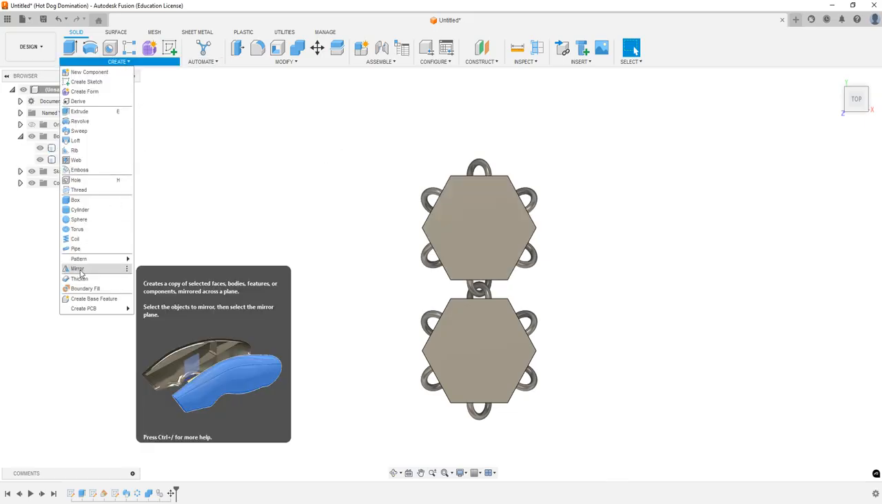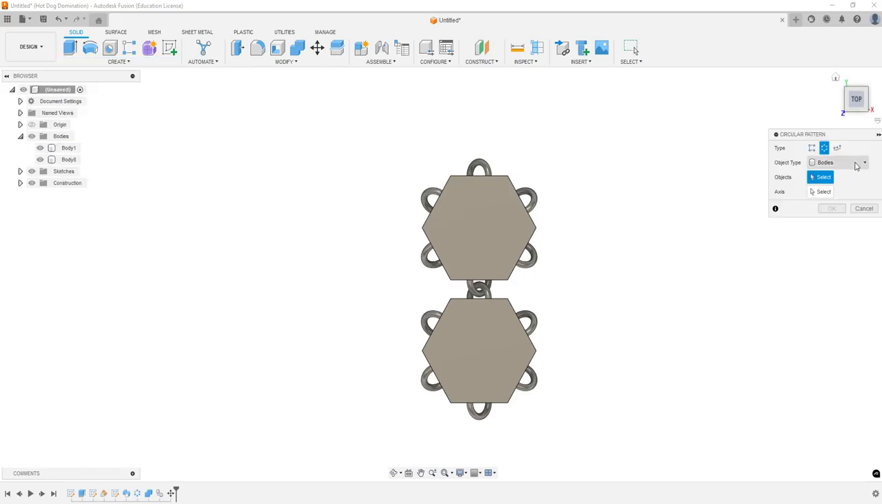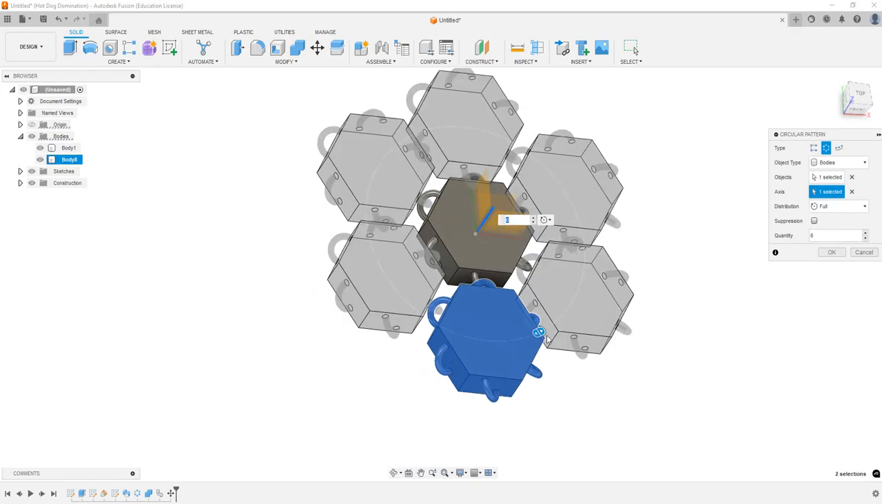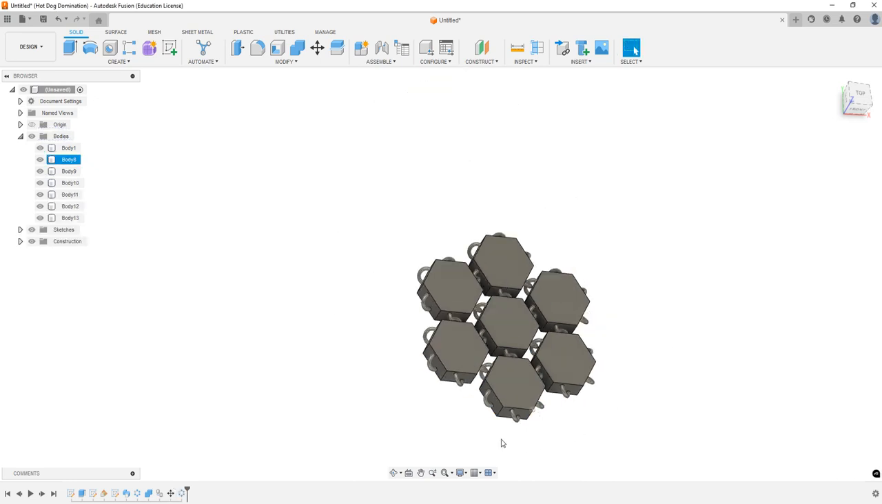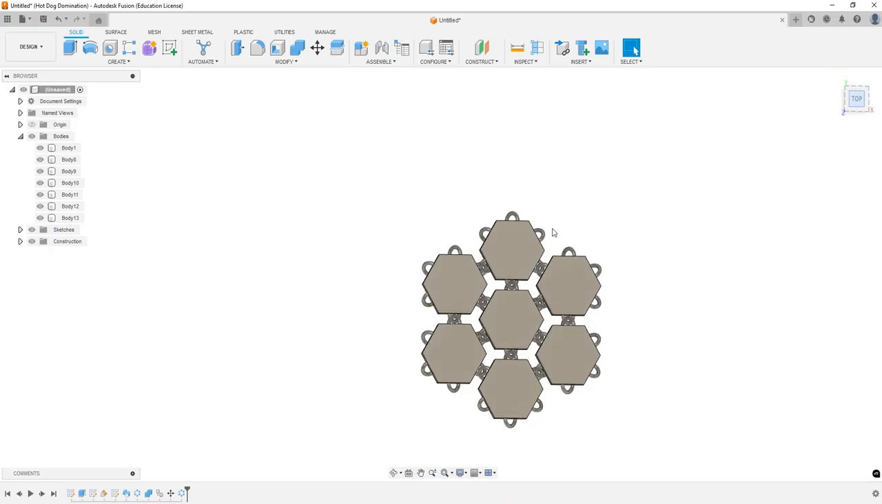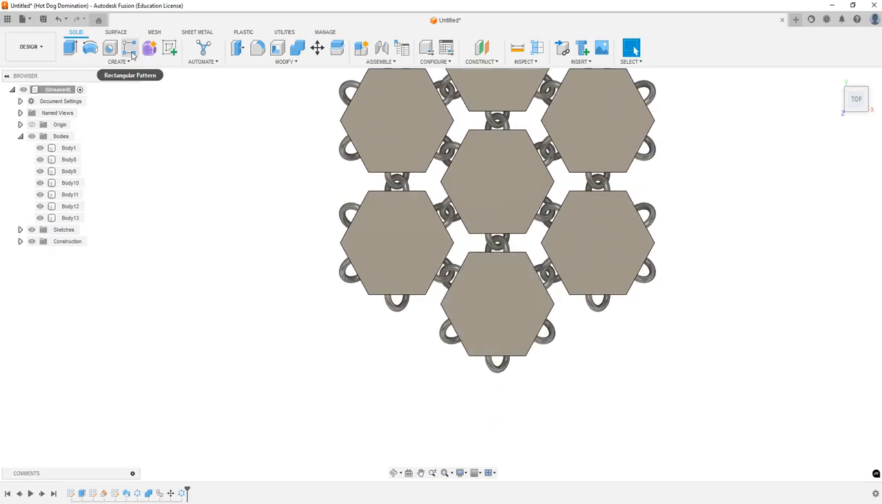We're going to hit create, and we're going to hit pattern, circular pattern, and we can actually select bodies. So we're going to select this axis. We're going to move a little bit off the top, and we're going to hit the z-axis again, and see it's already populating these 6 features. All right. Then what we're going to do is we're basically going to do this all over again. Excuse me. So we're going to hit move copy.